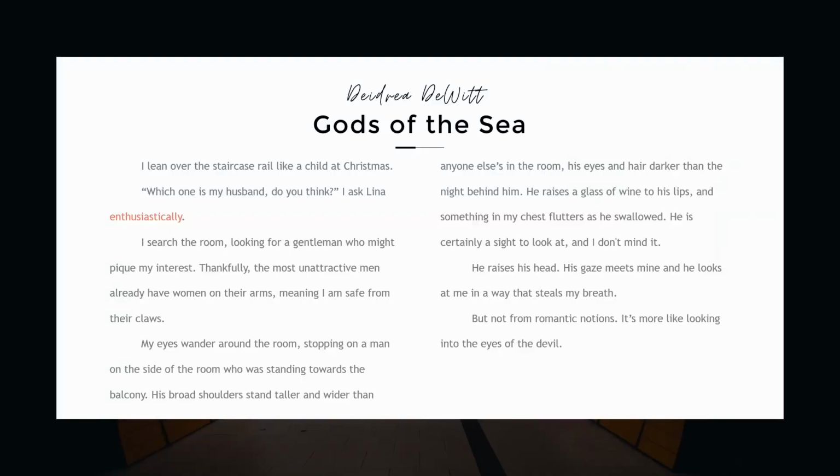So which one is my husband, do you think? I don't have any room here for another action because I just put one here and I put one here. So I don't want to put in an action in the middle because that's just too many actions. So I put in enthusiastically to make it even clearer that this person is excited.